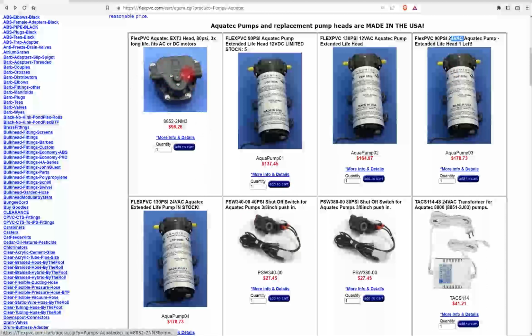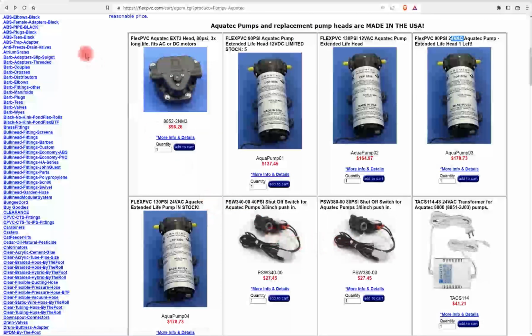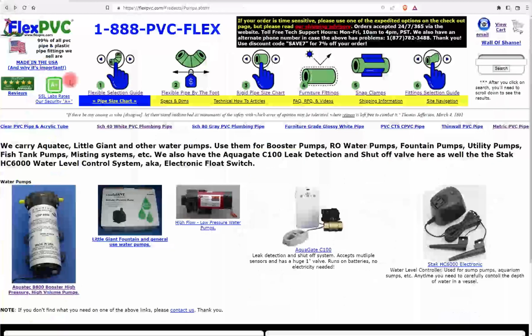If you already have a good motor and it's still running, you can use extended head. These are awesome, cheap. If you already got a good motor, this is a great product. And these are the shut-off switches based on pressure. Okay, so I think I'm going to quit here. There's some more pumps. You can see what we got here. But I don't want to make this too long.